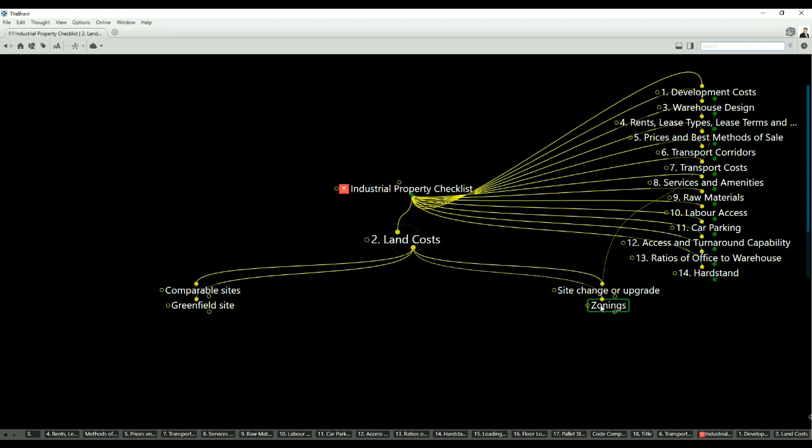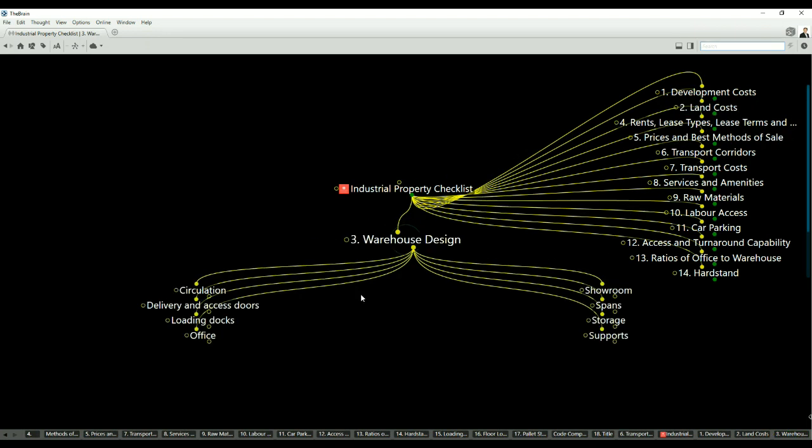So let's go a bit further and consider warehouse design. When you're an industrial leasing specialist or sales specialist, you need to look at the warehouse and its design relevant to the way in which the property should be operated. So there are different things to look at here. Firstly, the circulation, that is the circulation of vehicles around the property, into the property and around it. As part of that, you'll need to look at delivery and access doors into the warehouse, because there'll need to be goods taken in and taken away from the property, and the access doors will be part of that.